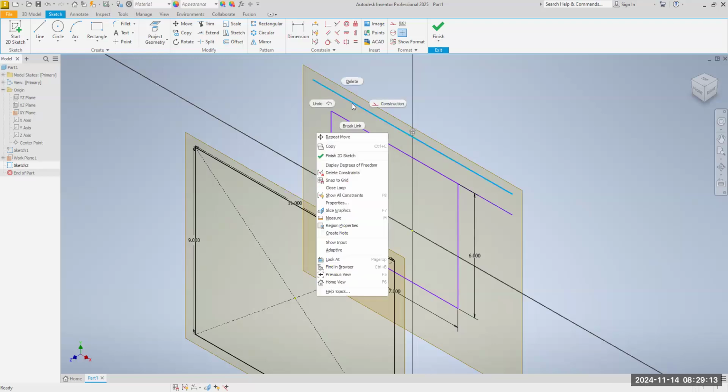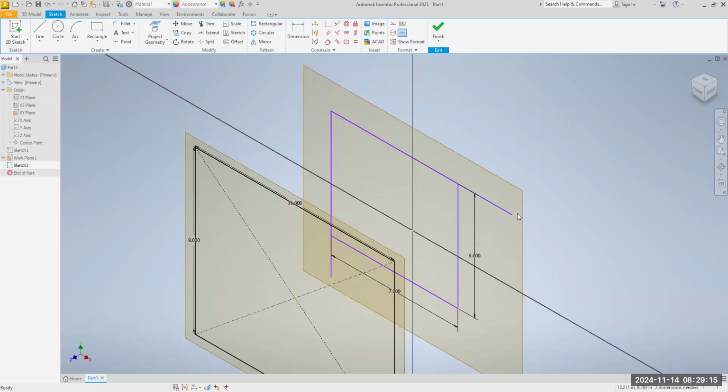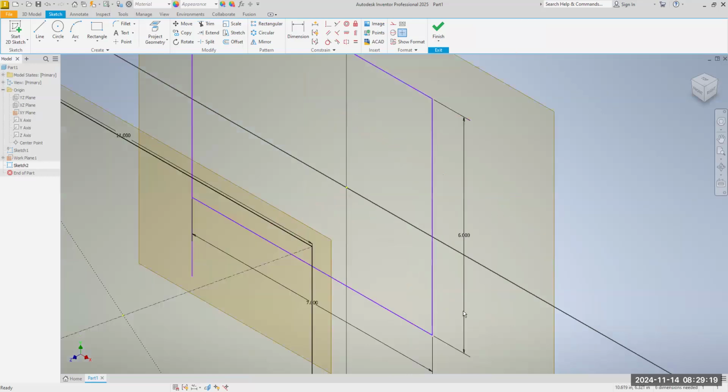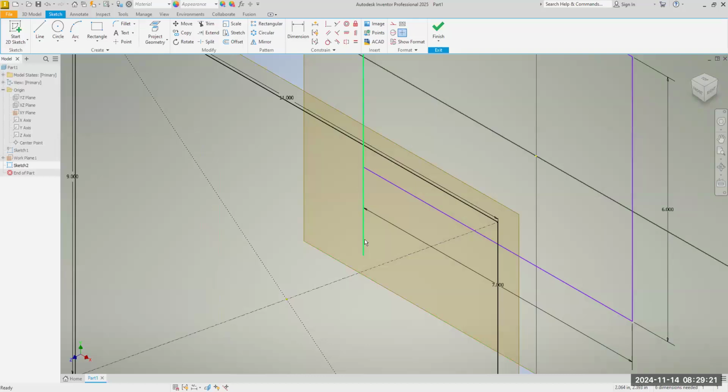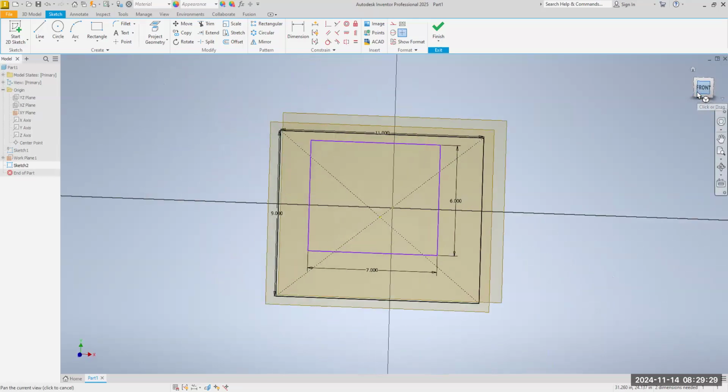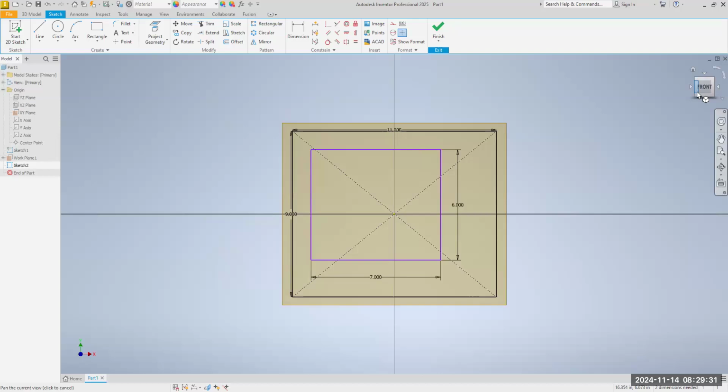Now we want to right click on this line, and we want to delete that one. We want to right click on this line and delete it. We want to right click on this and delete it. And we got one more, right click on this line and delete it. Now, if you get back into the front view, you will see this. Okay, it looks like that, which is good.